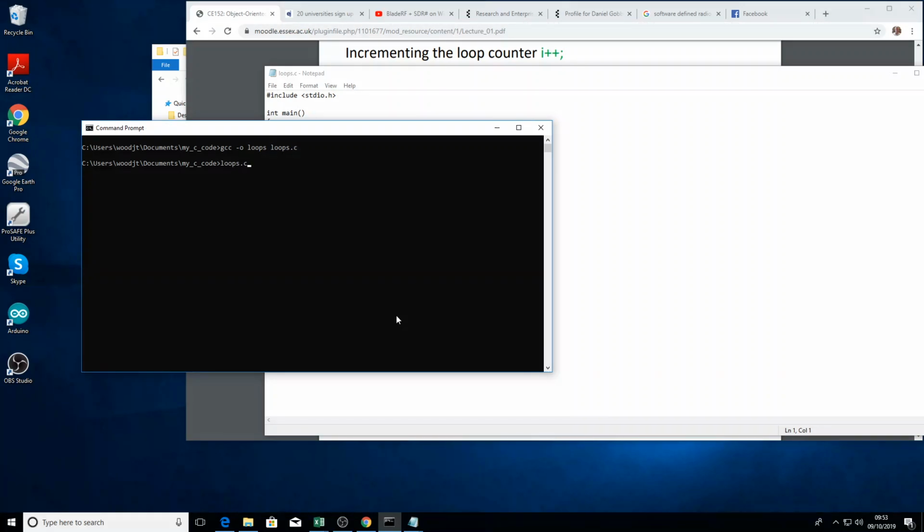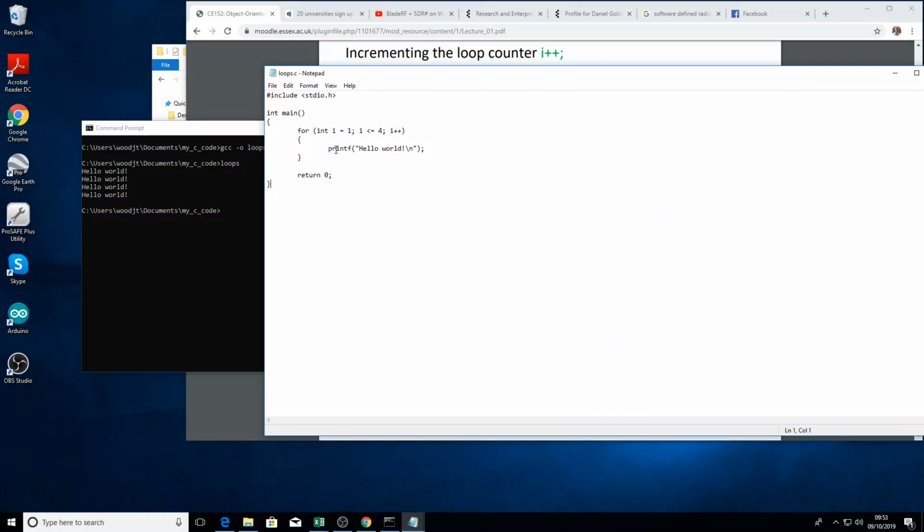Seems to be good. We run that, loops, and we get hello world 4 times, but if we look on the screen, we've only printed hello world. We've only got the printf statement hello world once. Run that one by me.